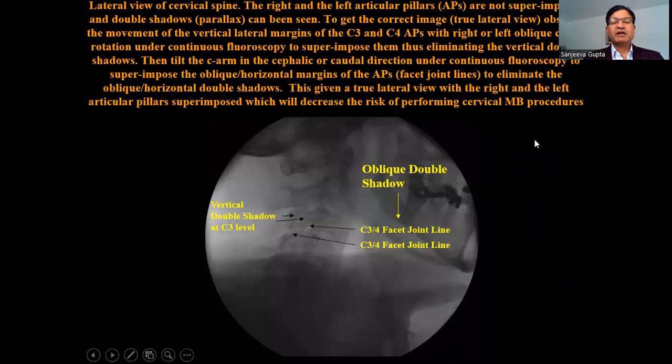This is lateral view of the cervical spine. You can see the most prominent spinous process is C2, then C3, C4, C5. Now, the reason I'm showing this particular picture is that the articular pillars are not superimposed here, and there are double shadows. You can see the double shadow at the C3 level and the C4 level. There is a double shadow here, here, here, and here.